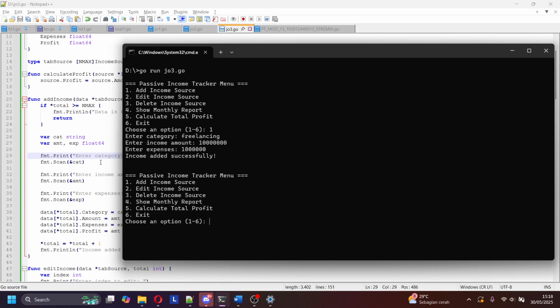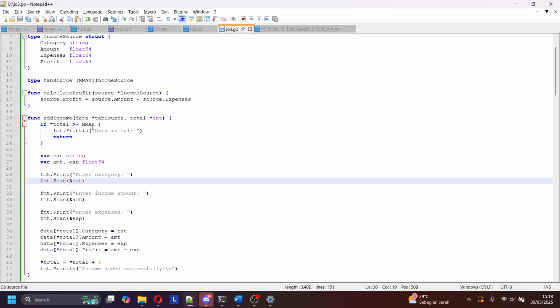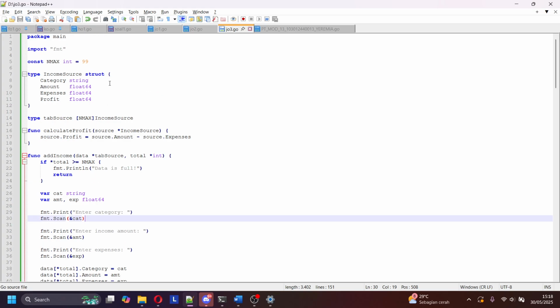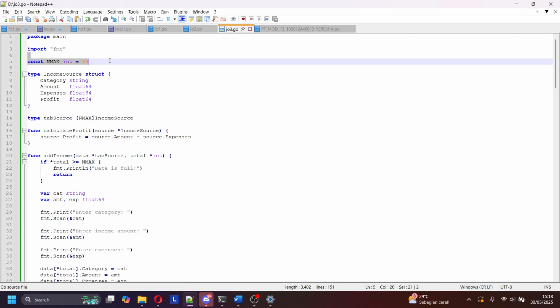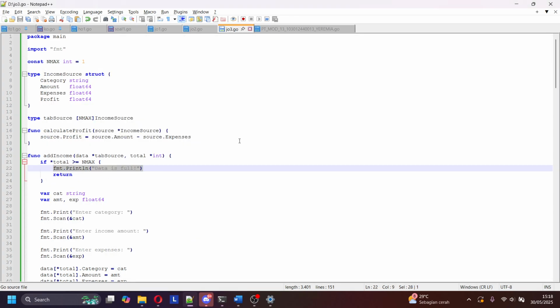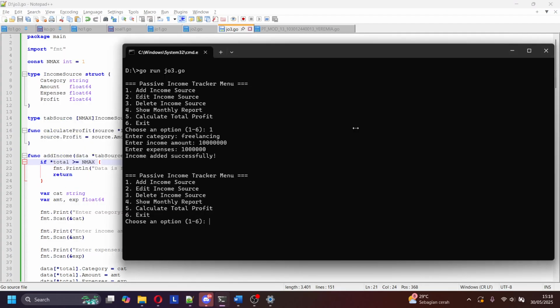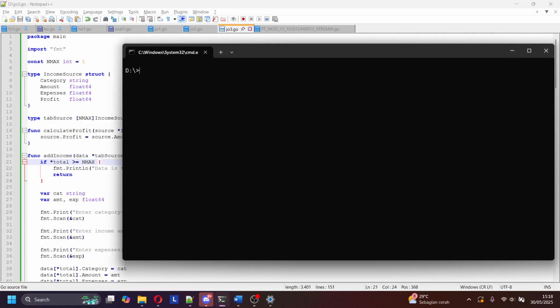Okay, so let's say the total data surpasses nmax. Maybe let's change the nmax in here into 1, for example. Let's see whether it will print that the data is full or not. Okay, so we exit the program first, or maybe clear it. Okay, go run Joe3.go.